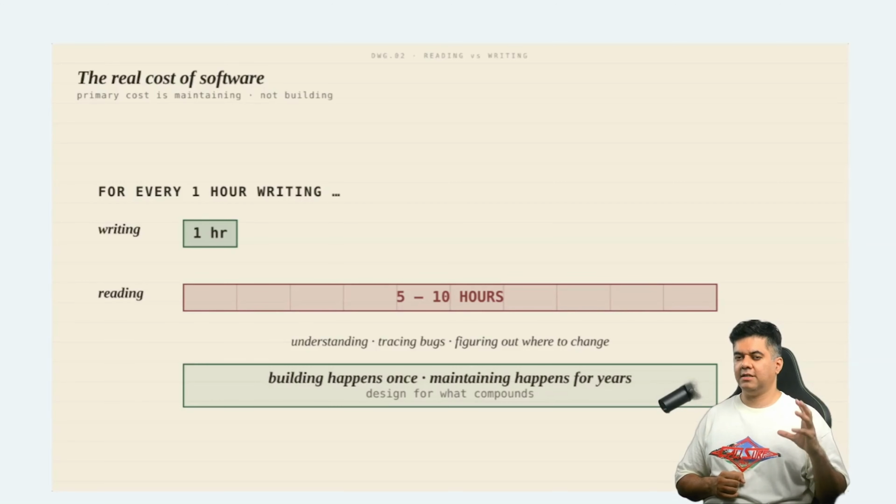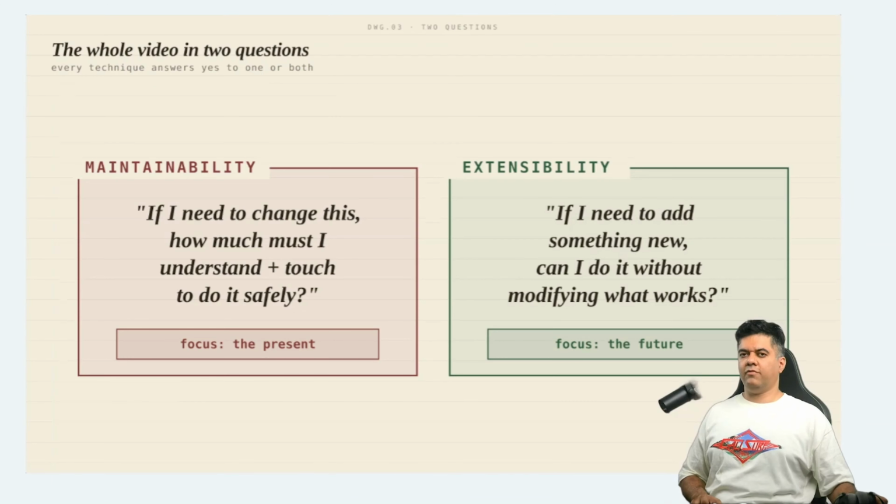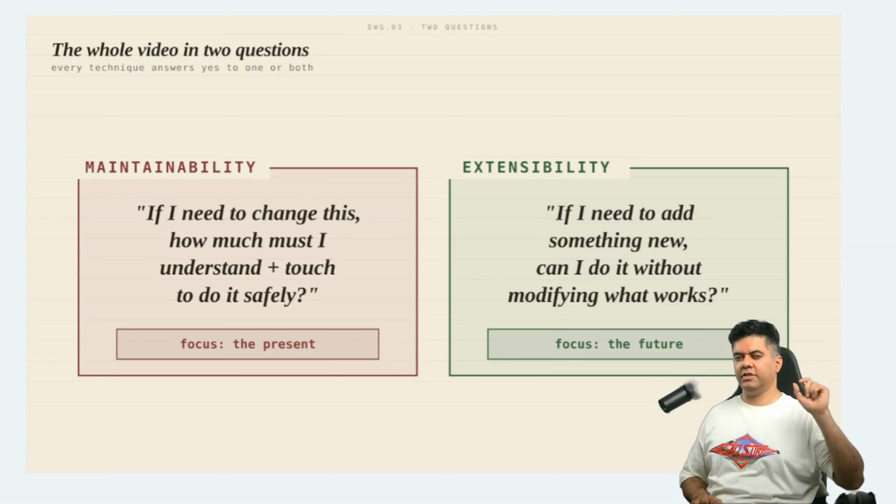Extensibility is designing for the changes you don't know about yet. So the mental model for this entire video is: maintainability asks, if I need to change this, how much of the system do I have to understand and touch to do it safely?